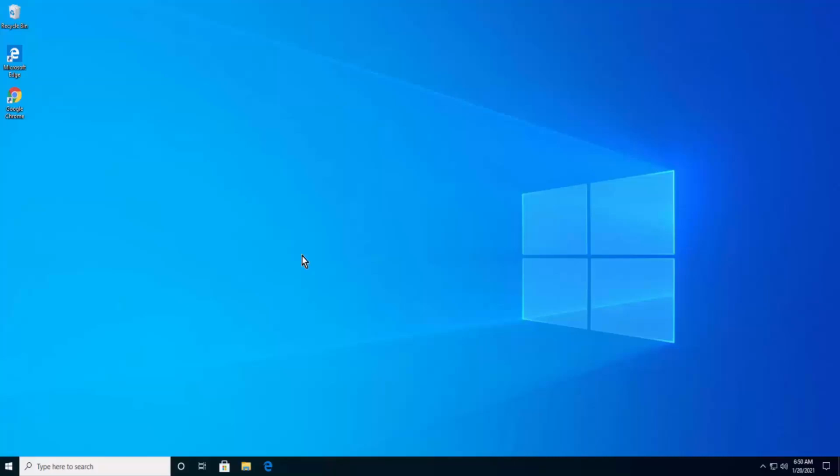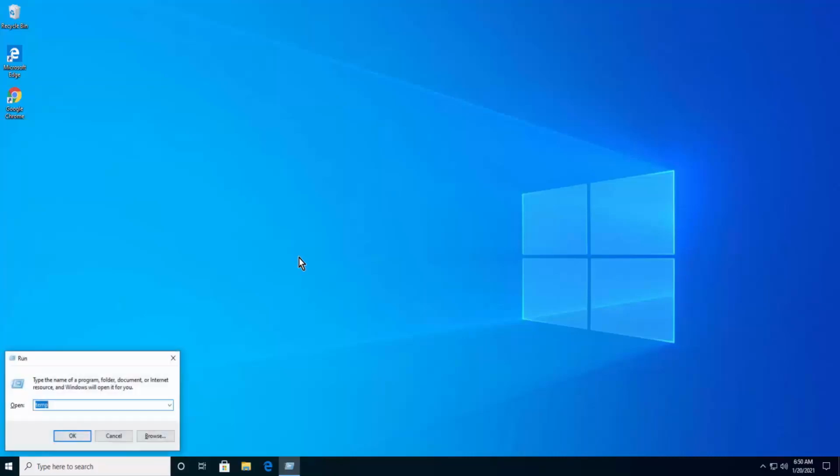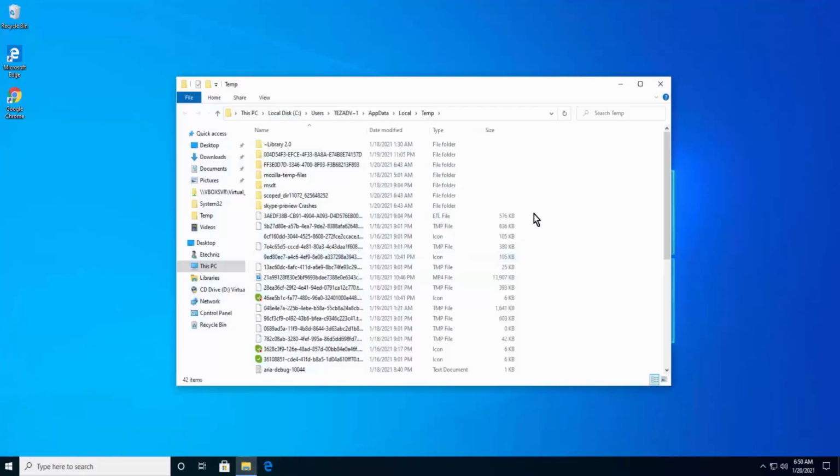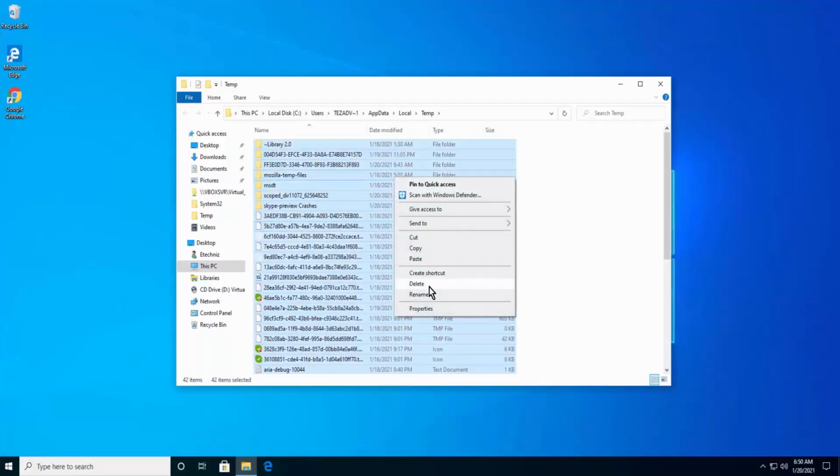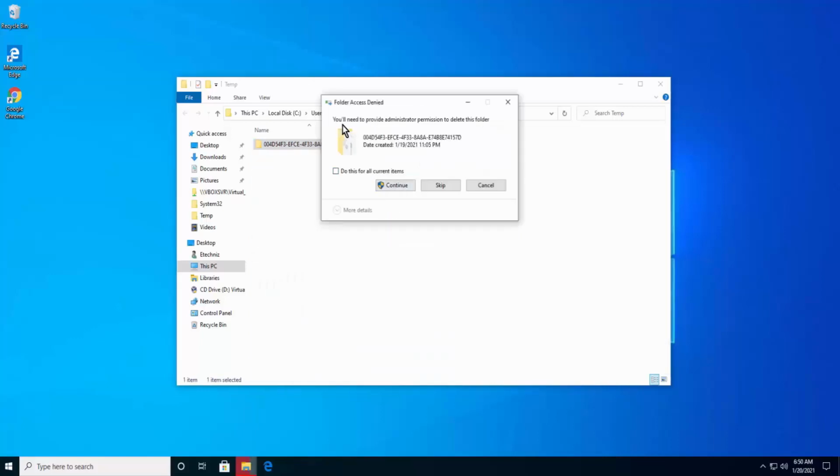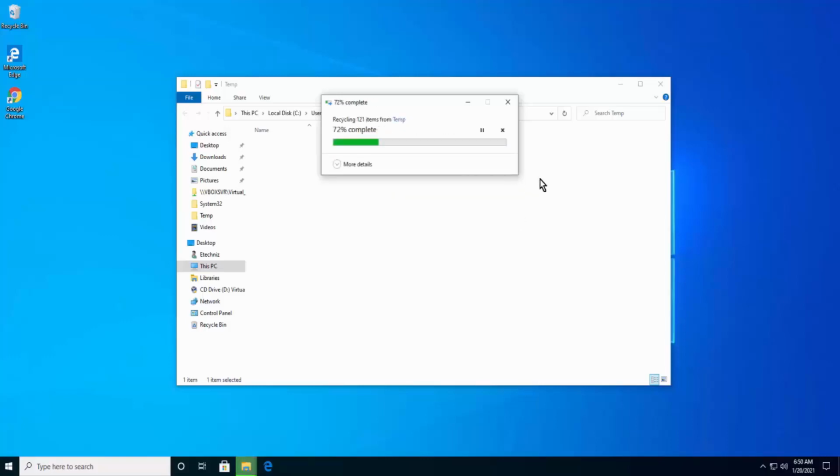Press the Windows icon on your keyboard and press R. Here type %temp% and click OK, or you can press the Enter key. Click here and select all of the junk temporary files. Do a right click, select delete, and as you can see, you will need to provide administrator permission to delete this folder. Here, select this option and click continue.